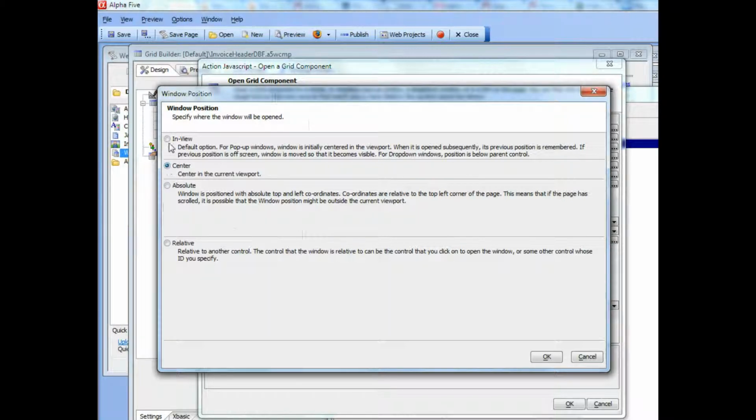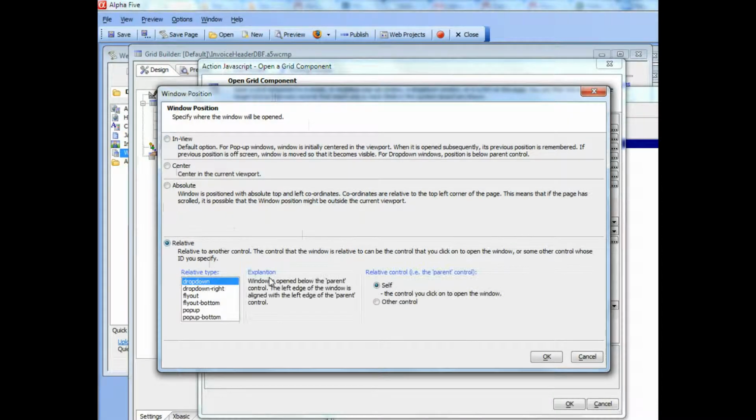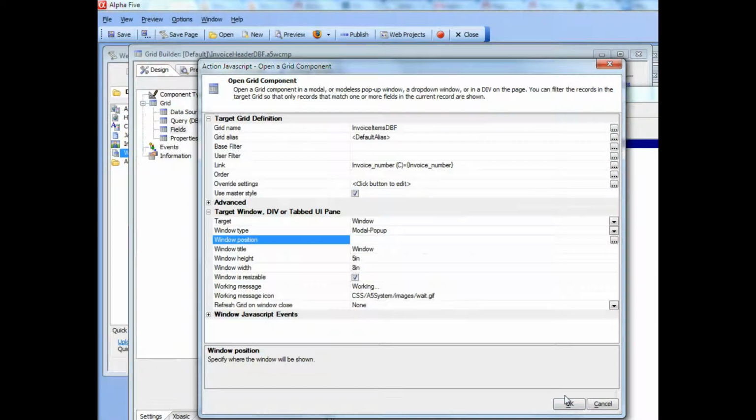We could center it. We could also go in view, which makes sure that the window is always in view regardless of the scroll position of the page. And then relative, which can either be relative to self, which is the control you clicked, or some other control. And then relative can be fly out, fly out bottom, or pop up. So there's just a lot of options in positioning the pop up windows. So we've looked at the different window styles that you can have: pop up modal, pop up modeless, and drop down. Now let's take a look at the div option.